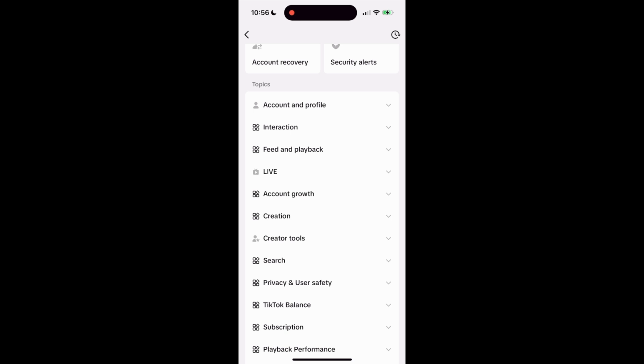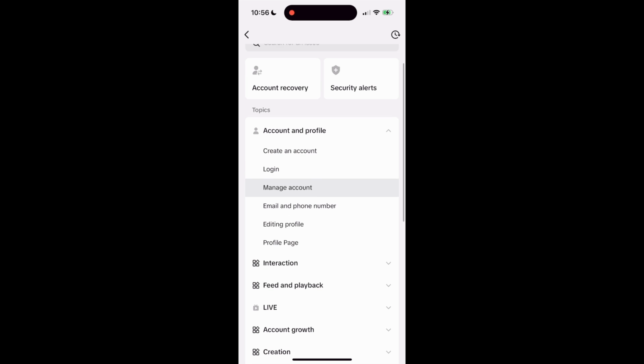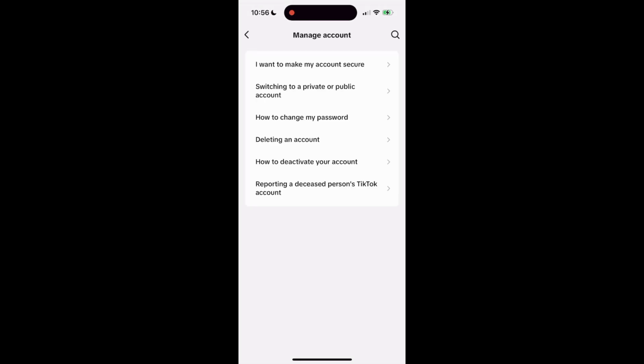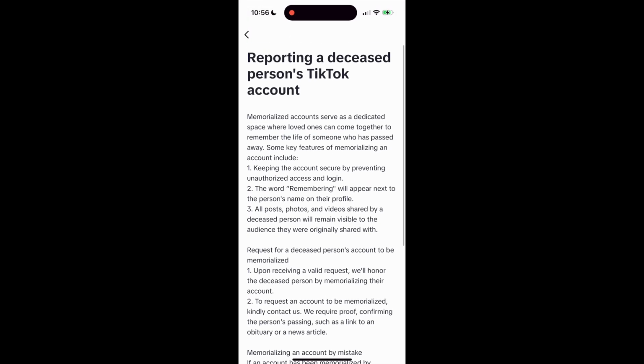experience on TikTok. Just for an example, I'm just going to tap on Account and Profile, and then let's say Manage Accounts. Just for the sake of this video, I'll tap on the last one. And usually when you tap on something, it'll bring up a help page that looks something like this.